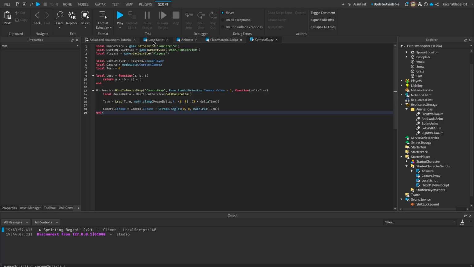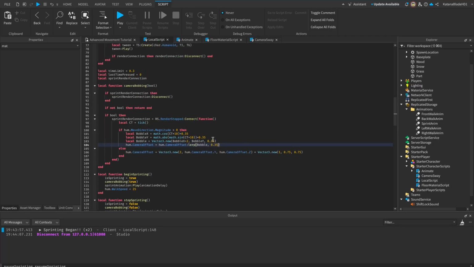And if you want to control the intensity of how much this shakes, you can mess around with these three values here. 1, 2, 3. You can increase it or decrease it. I like mine the way it is. You can also increase this value too. I like the way it is right now, so I'm not going to mess around with any of these values. So yeah, that's the camera bobbing completed.